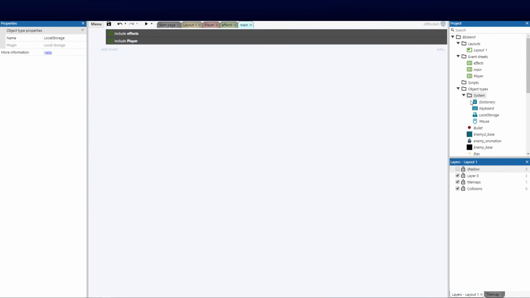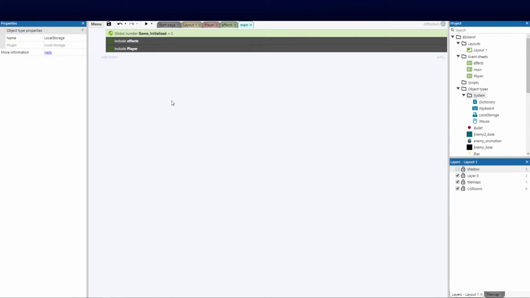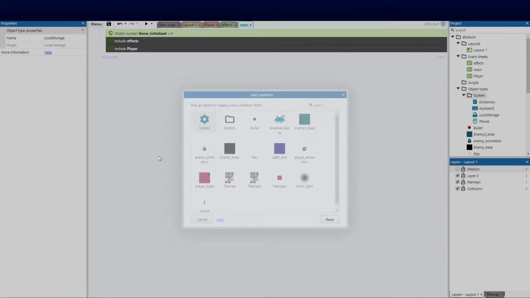Local storage, fantastic. Then I'm going to want to start a new global variable here. So I'm going to add a global variable, and I'm going to call this game start or game initialized, whatever you prefer. I want to get some sort of structure so we know when the game starts, we know where we're at. Game initialized, fantastic.